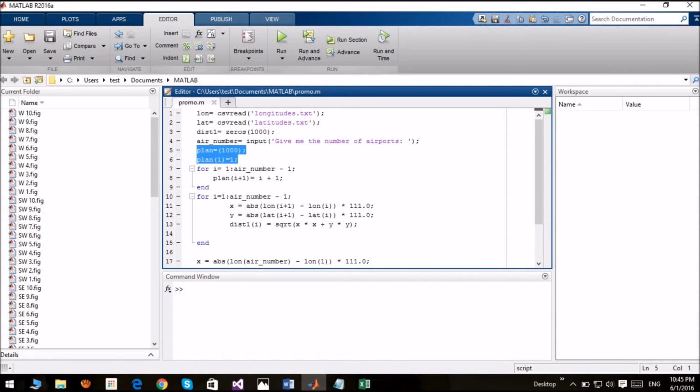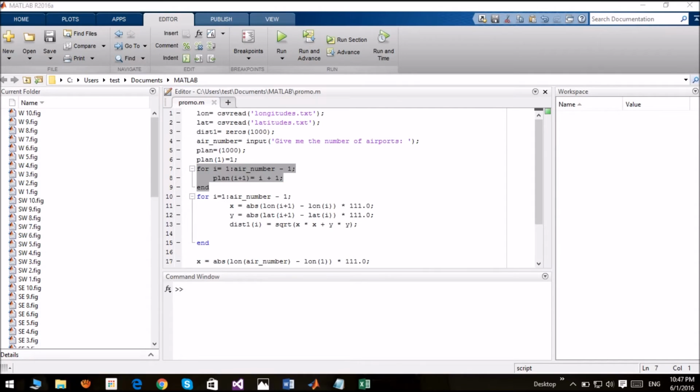And the last one, I create an array for the plan, and the first index of this array has to be 1 because it's going to start flying from the first airport. Then I use a for loop to create this plan, and it's going to start from airport number 1 to the number of airports minus 1. In this case, it's pretty easy. It's going to go from 1 to 17 straight away. It's not the best way to fly, but it's the simplest one.